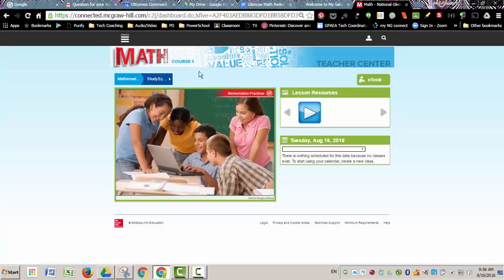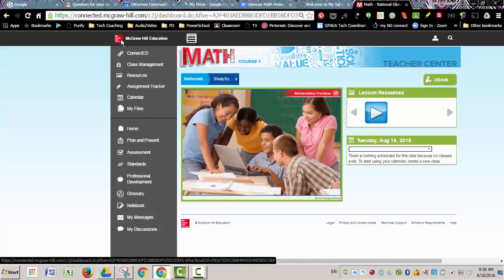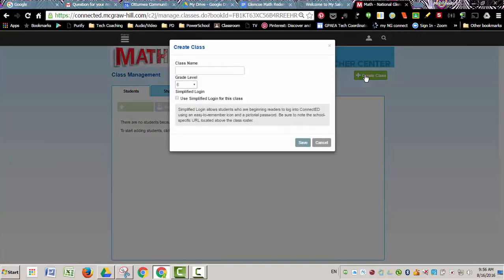A few areas of the screen that I would like to show you are all located up in what I call the hot dog or hamburger menu. And the first place we are going to go is class management. If you are new to Glencoe Math, you won't see any courses here. The first thing we will do is create our class.